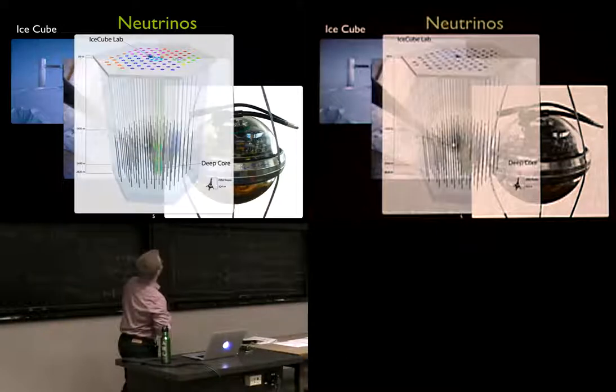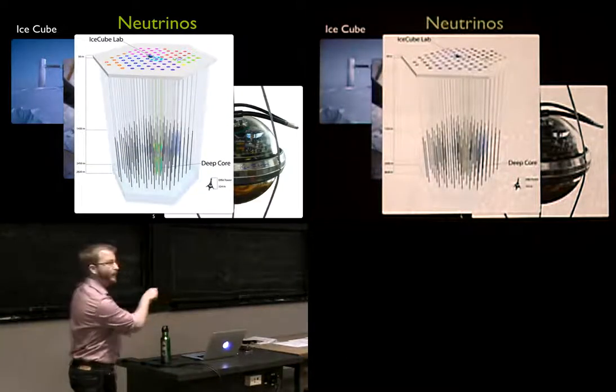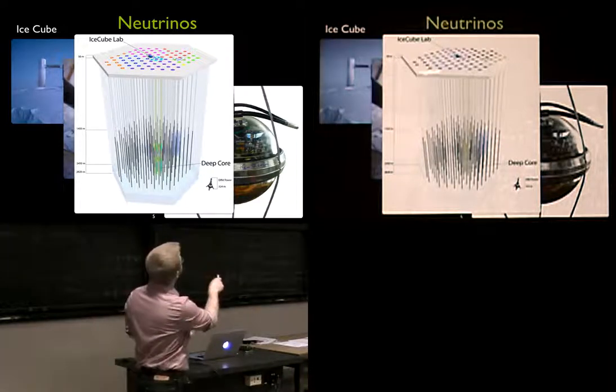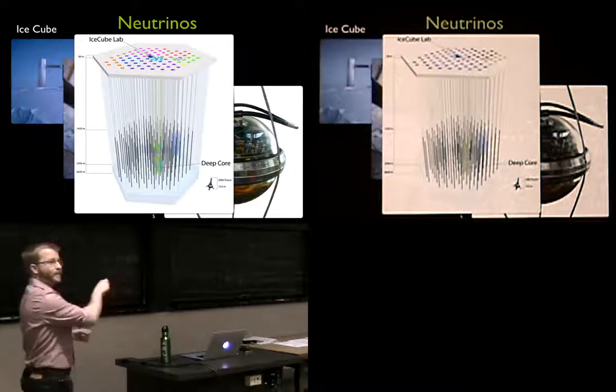And the whole apparatus is huge. So there is the Eiffel Tower for scale. Here is the surface of the ice at the South Pole. And that's the array of DOMs down there.